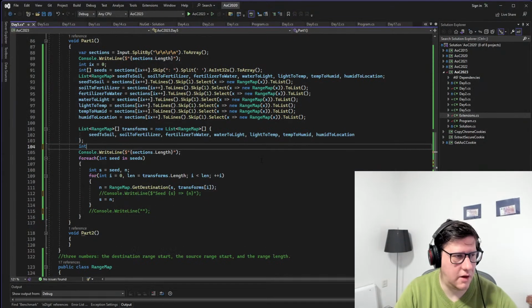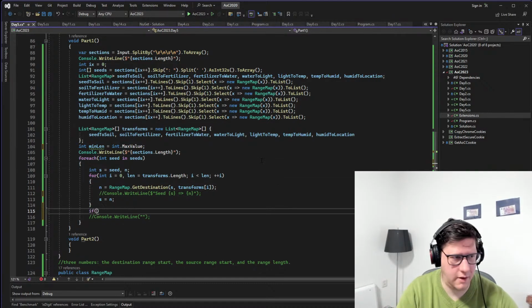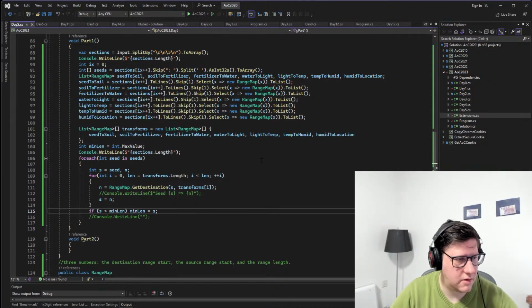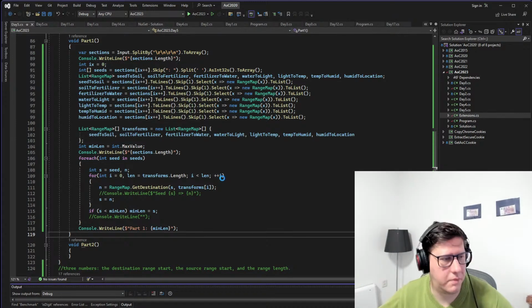Int min length is int.MaxValue. So here we do if s smaller than min length, min length is s. Now we do Console, this will be part 1. So we do part 1, min length. Okay, so let's run part 1.